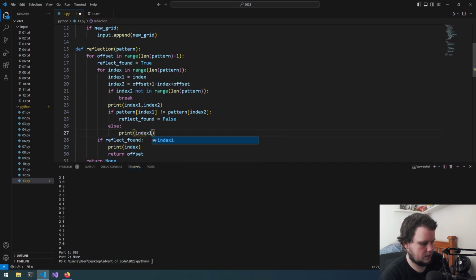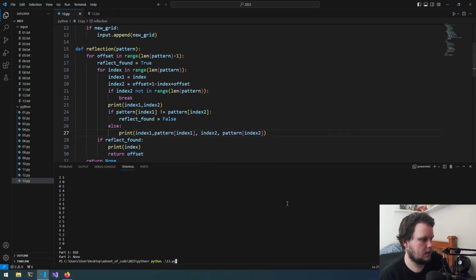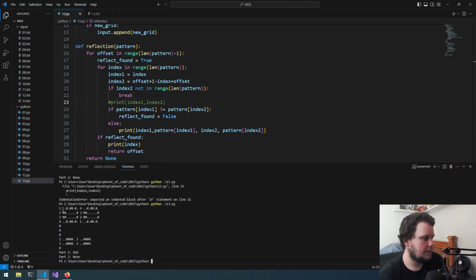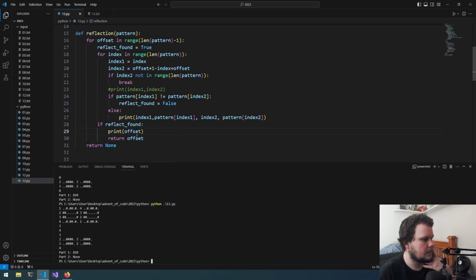Print index 1, pattern index 1, index 2, like that. Oof. Okay, that's not working as expected. Let's get rid of that print, or just comment it out. Wrong one. Okay, so that happened on the very first instance of this, I think. So 1, 4, 2, 3, like that. And where did that happen? That was here. Yeah. So that reflected with this, and then these two together. But then this returned 0. Maybe we should be returning this number? Okay, yeah.